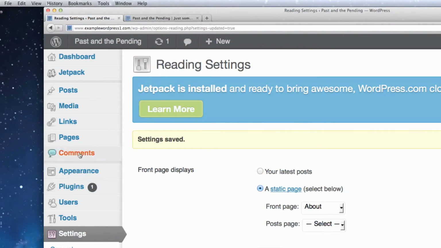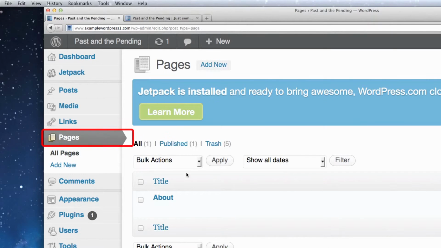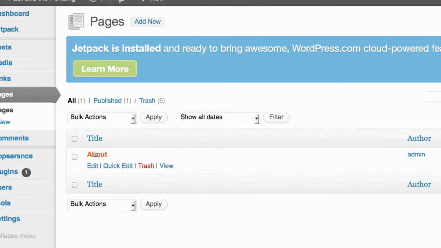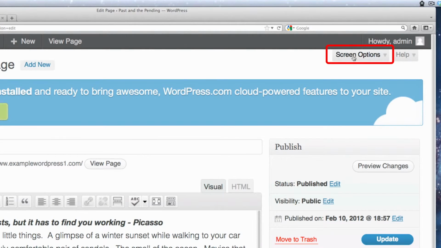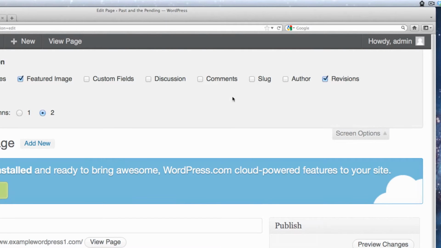We're going to go back to the page that we were working on. We're going to click Pages. You can see the list of pages, and I see the one that we worked on, About. I'm going to click Edit. Now this is a little trick, okay? Pay attention. Up at the very top, you click Screen Options. And then under Show on Screen, we want to be able to turn off discussion and comments. So we're going to click that.